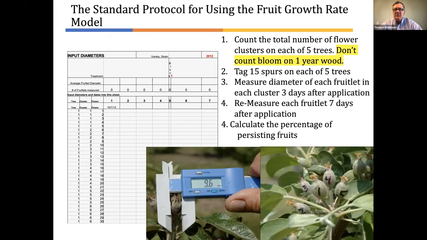Once you make those initial counts of the entire tree, then we tag 15 spurs on each of those trees. And then after we sprayed, 3 days after application, we measure every one of those fruitlets on 15 tag spurs on five trees, which totals 375 measurements. And then we wait 4 days and remeasure again. And based on that, we calculate the percent of persisting fruits.